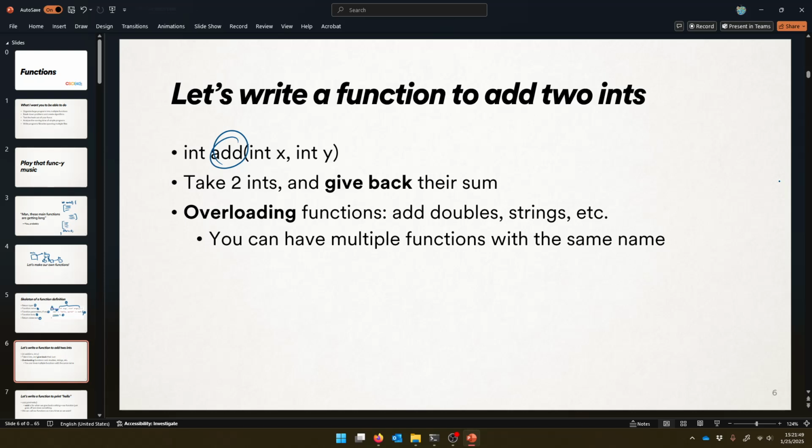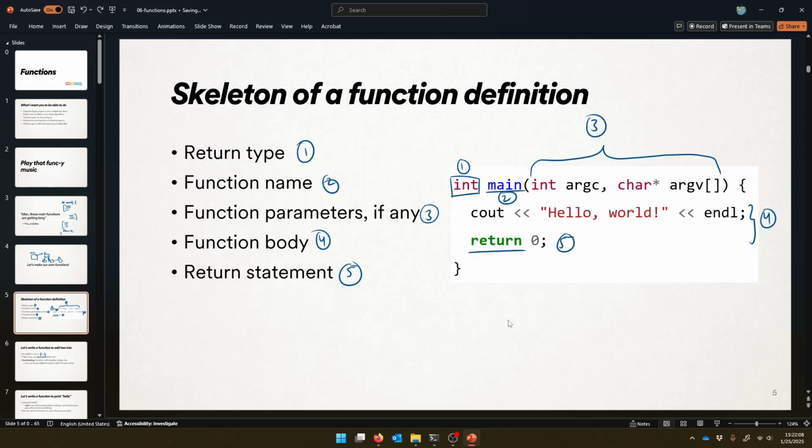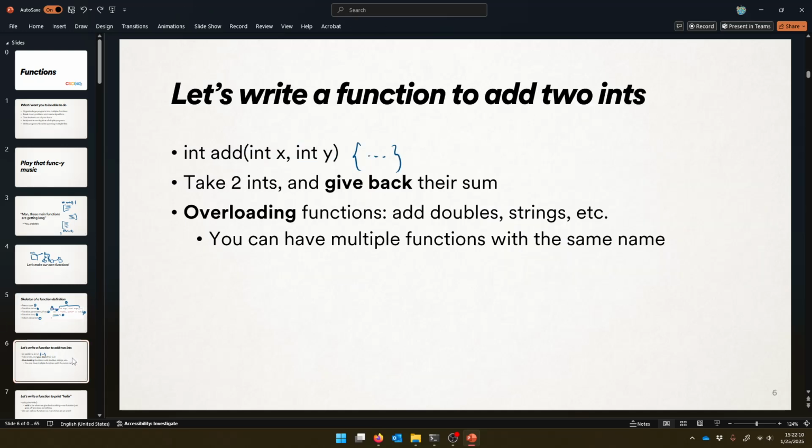Let's make a function called add that takes 2 numbers, 2 integers, x and y, and it gives back their sum as a third integer, because an int plus an int is still an int, right? And then we'll put some curly braces and we'll say what to do when we get those 2 numbers into x and y. So it's going to take 2 ints and it's going to give back their sum. So we're going to return their sum. All right, I hope that makes sense.